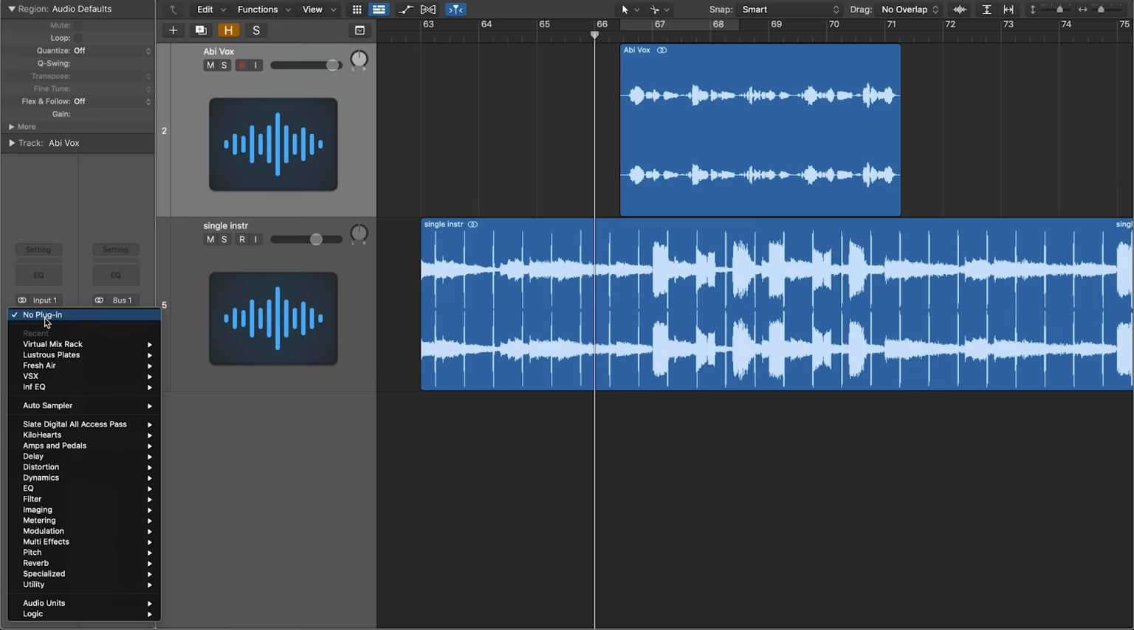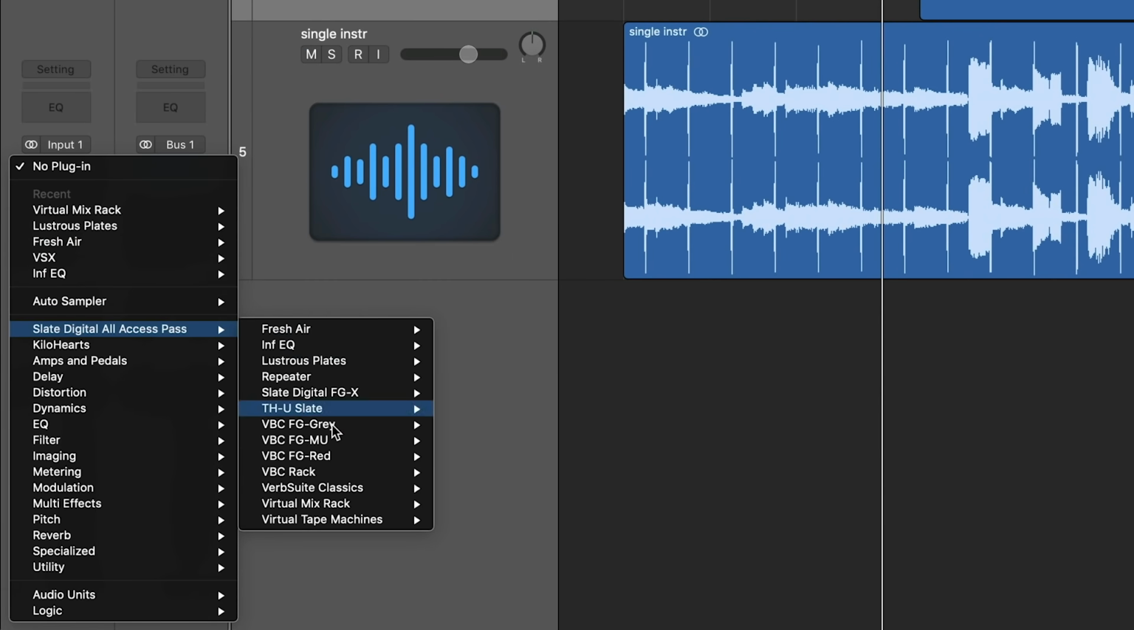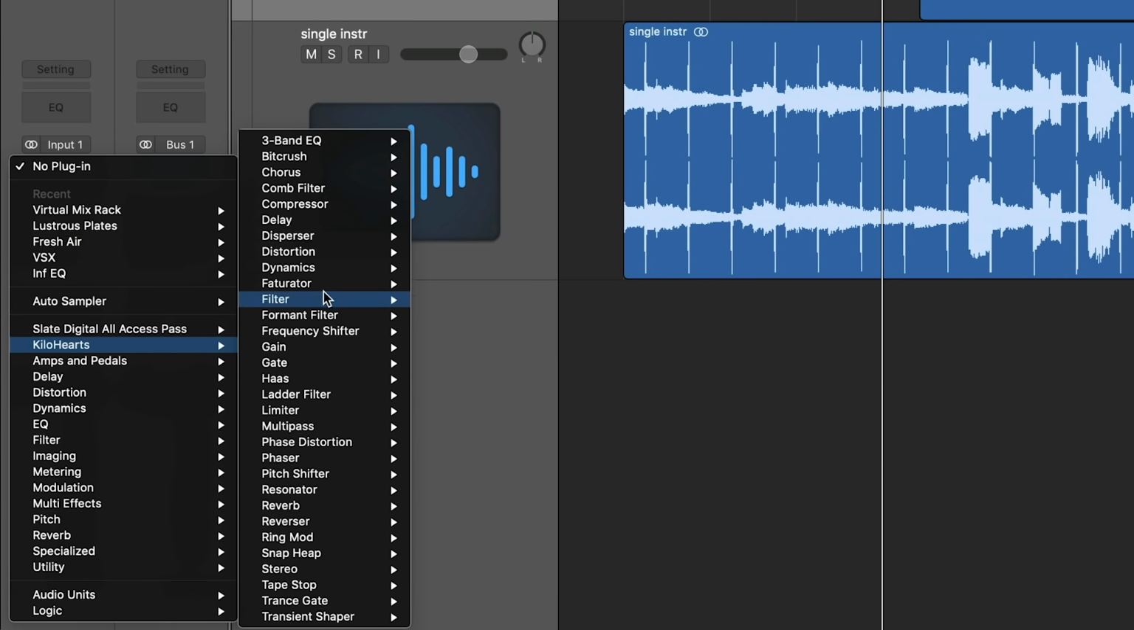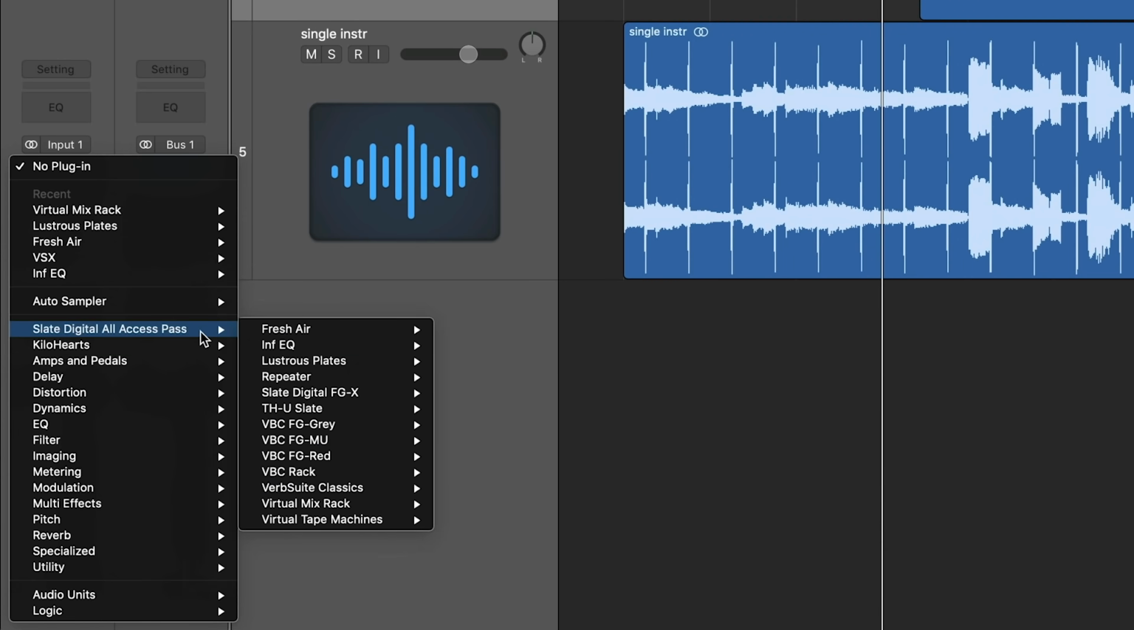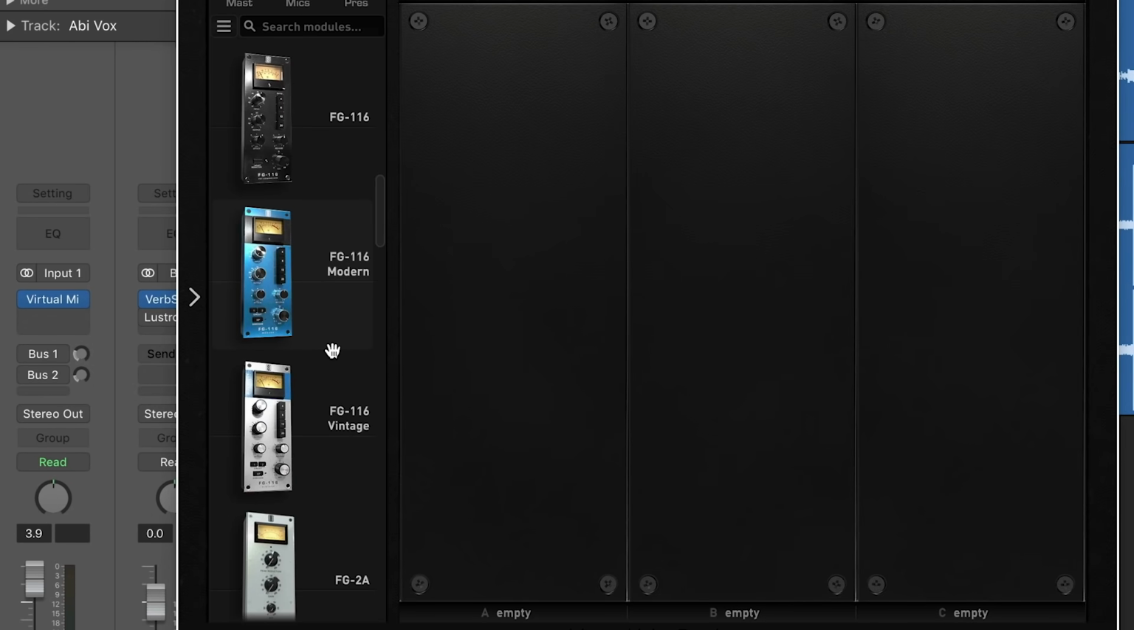First off, let's start with the plugins. The All Access Pass includes over $5,000 of award-winning plugins. That's over 60 plugins. You get virtual analog tools like the virtual tape machines, virtual mix rack, and virtual bus compressors. Let me show you what these are all about.